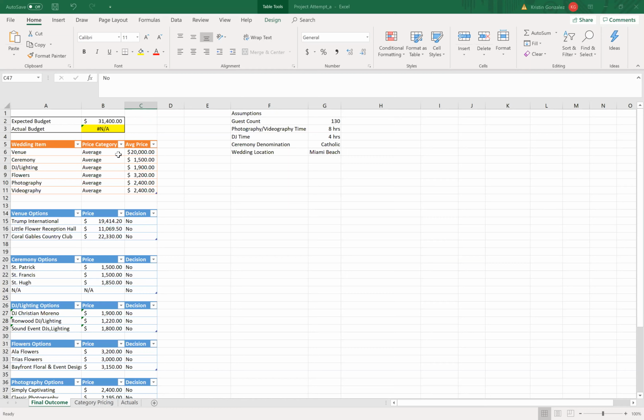So let's stick with, for venue, they want to do expensive. Then ceremony, they want to keep it at the average price range. DJ, they want to go a little more expensive on the DJ. They really like music. Flowers, they want to go a little bit more. Photography, definitely want the best of the best. Let's do expensive. And then average for videography. So as you saw going through, these options changed, and I have it so there are if-then statements throughout. So that is how these prices accumulated or populated.